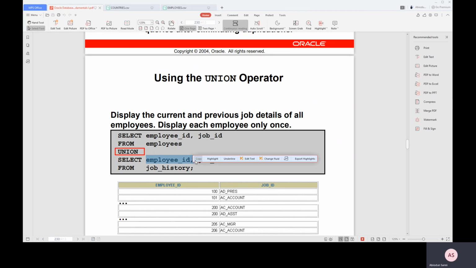So you're selecting employee ID, job ID, and now you have to know that the tables you are selecting from must have the same columns. Look, I selected 2 columns here. I also selected 2 columns here. So I'm appending 2 columns from here with 2 columns from here. So it does make sense. You can see it's matching. Employee ID matches employee ID here. Job ID matches job ID. So wherever there's a duplicate, it doesn't append.